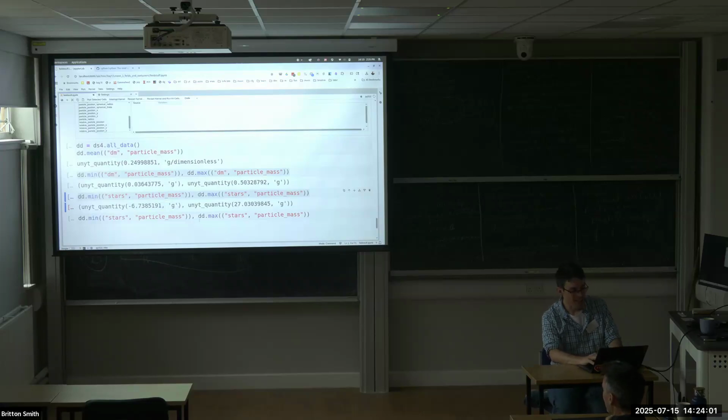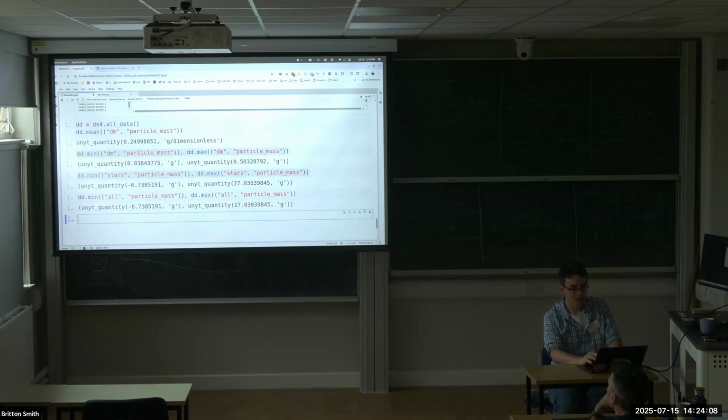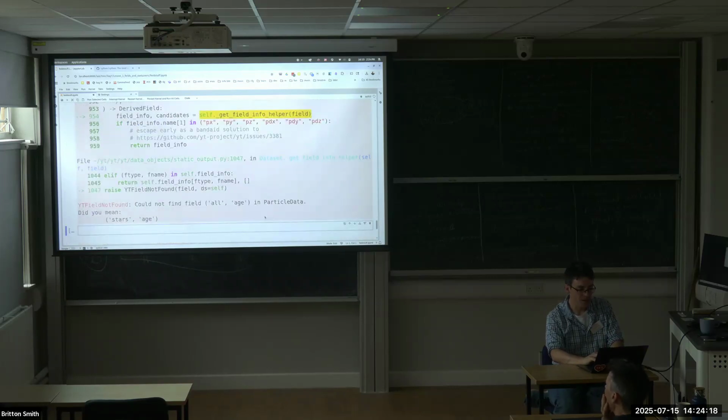But now if we look at the union of all, you'll see that it computes it on all of them. And if we try to access something like all age, it'll throw an error. It'll say that it could not find field all age in particle data. Did you mean stars age?